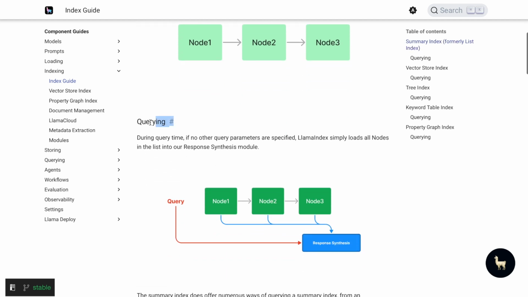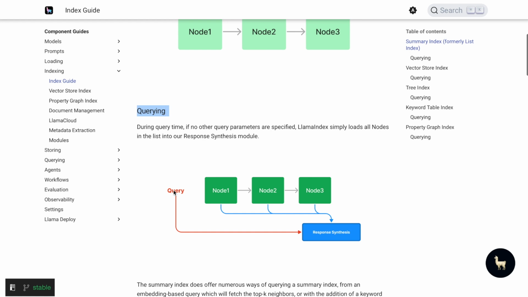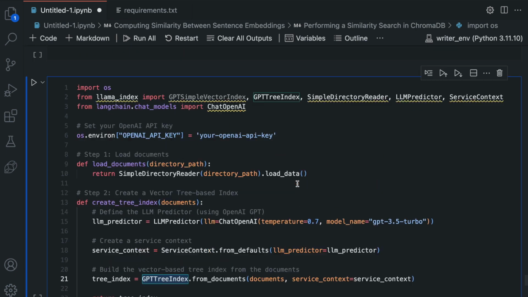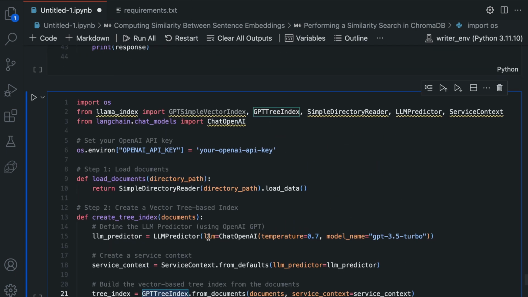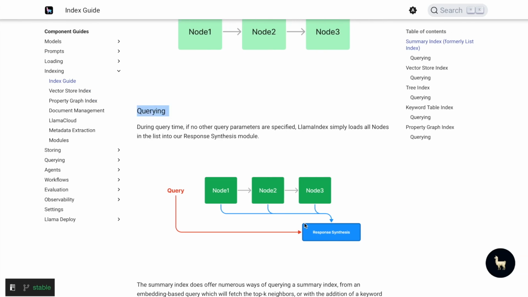So here you can see when we are doing a query, this is the query, and all the documents will be sent to the response synthesis. So this response synthesis is nothing but an LLM. Okay, so we have used OpenAI here, right? If I scroll up, yeah. So this LLM predictor, this GPT 3.5 turbo, this is the actual LLM. That is this part. Response synthesis is the LLM. It is taking query and all of the nodes. This is for summary. Summary has to contain each and every point. That is why we are sending all of these nodes at once.